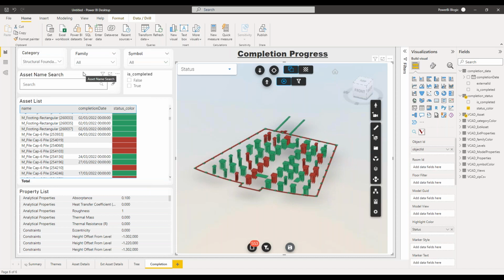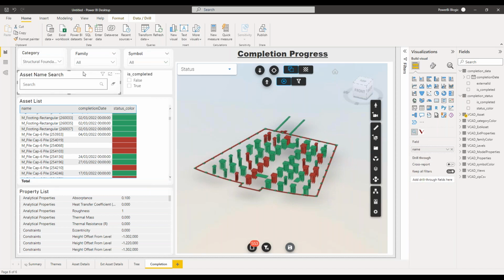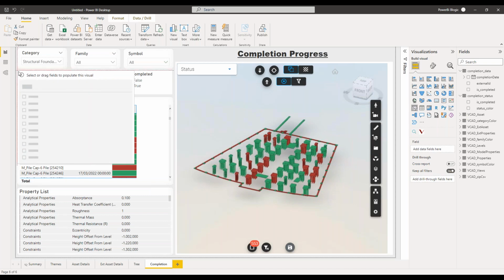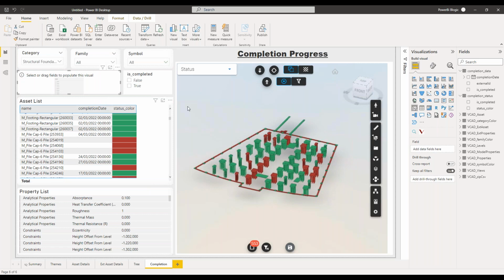Let's try and see how the construction went through time. So to do that, let's remove this search bar. We don't need it for now. And we can actually drop in another slicer, which will replace it. There we go. And in here, if we drag in the completion date, Power BI is smart enough to create a time slicer.